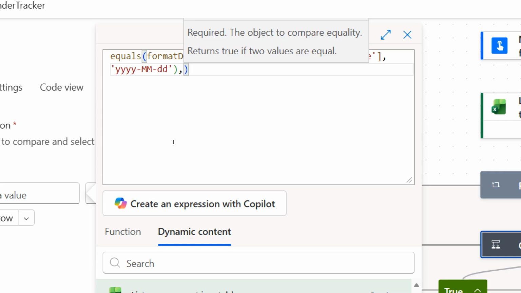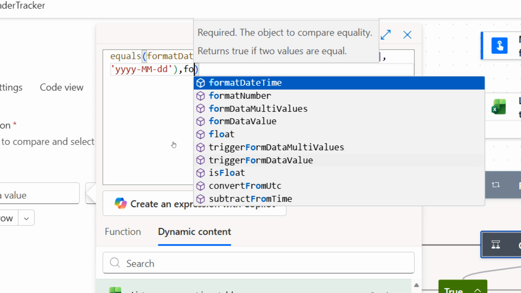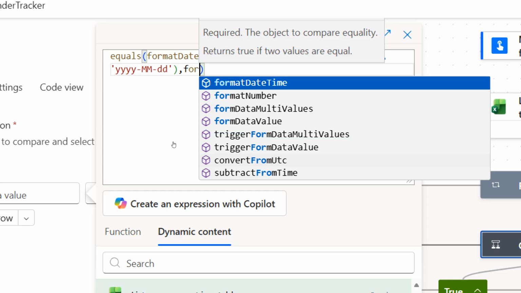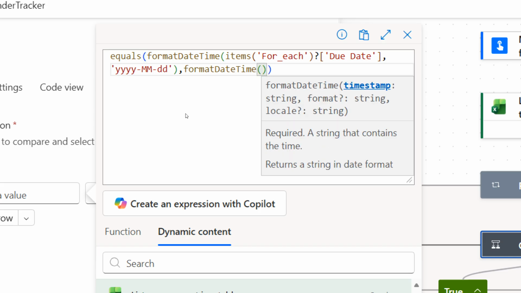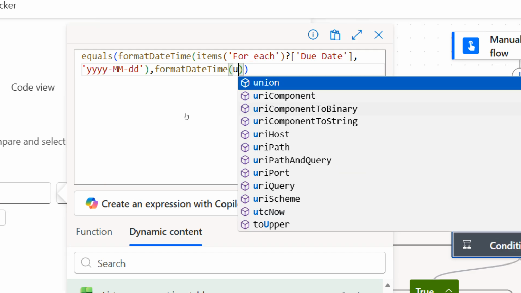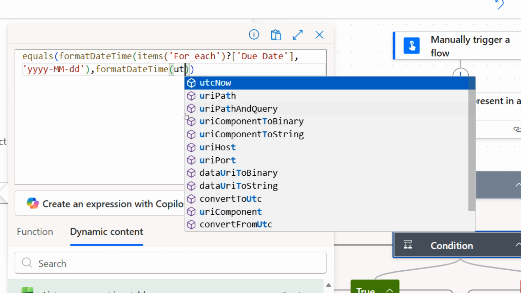formatDateTime, open bracket. There is a function in Excel, I don't know whether you know it, there is a function available to display the current date and other things. There is a function called today. There is a function called now. In Power Automate, the function name is utcNow. utcNow is the function which will display the current date. utcNow, open bracket, close bracket.